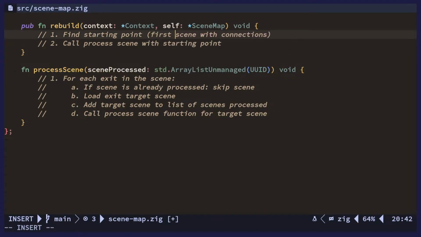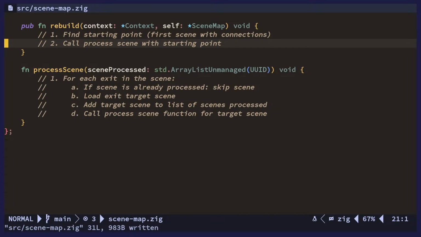First scene with connections. We call the processing with the starting point, which will then start a recursive process for all the scenes that are connected to this scene. So here we check if the scene is already processed, we skip the scene. Actually, this should probably happen now. It's better if it happens here, because then we don't need to load it and stuff. So for each exit, we check if it's already processed, we skip it. We load the exit target scene, so we make sure that we have the data.